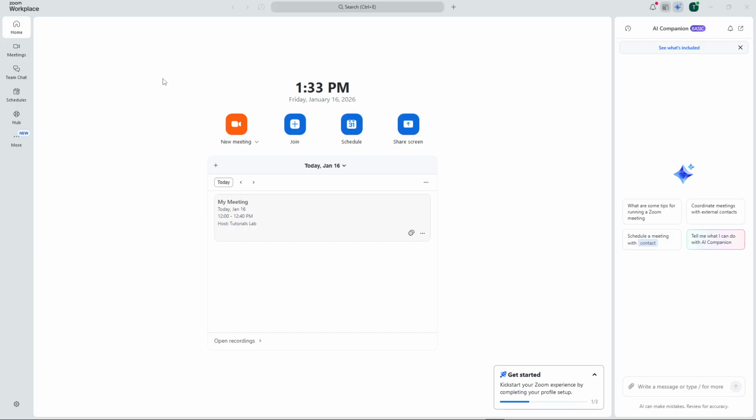Today I'm going to teach you how to turn off your camera on Zoom meetings. Whether you're joining a call from a less than ideal location or simply prefer to keep your video off for privacy reasons, knowing how to control your camera settings is essential for a comfortable meeting experience.